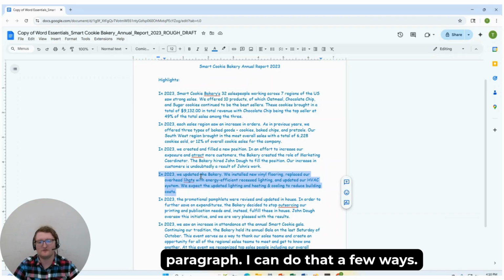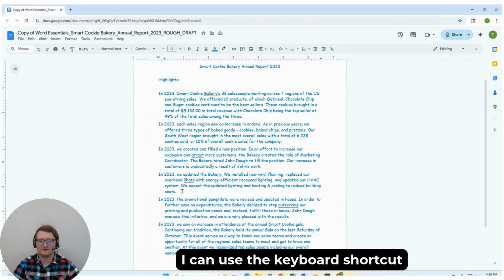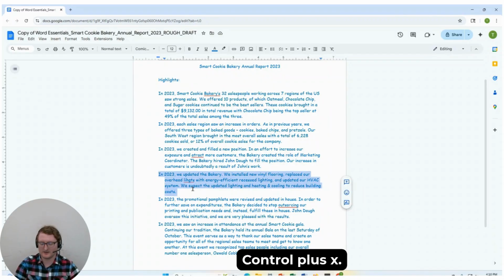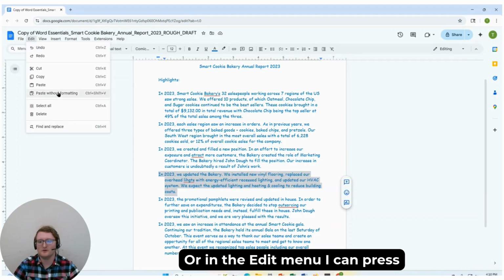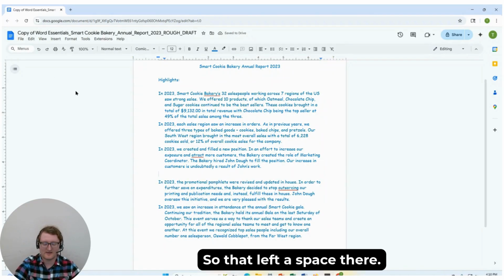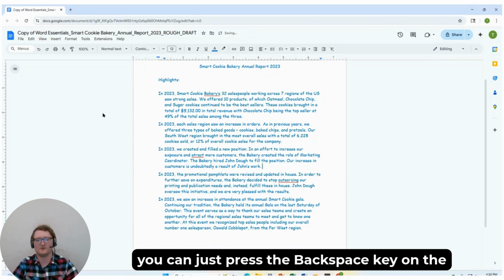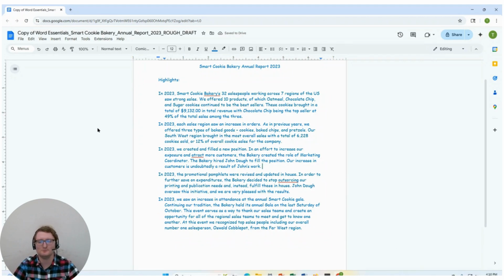I can do that a few ways. I can right click and press cut. I can use the keyboard shortcut Control plus X, or in the edit menu, I can press cut. So that left a space there. If that happens, you can just press the backspace key on the keyboard to fill that space in.